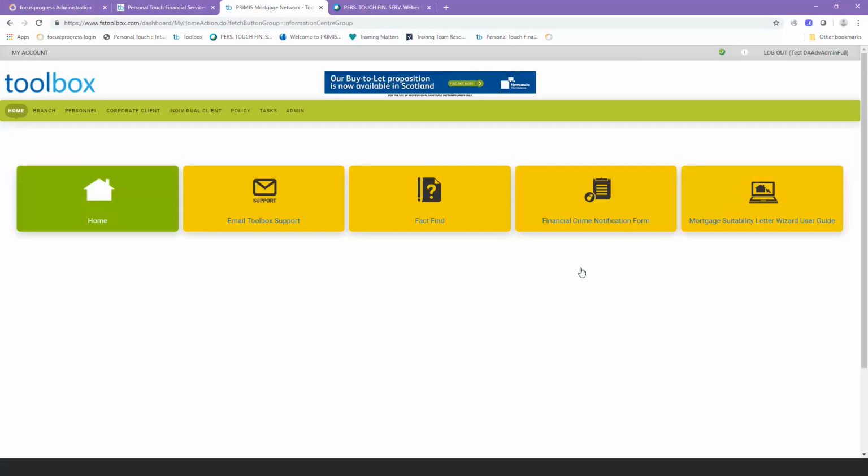Information Centre is literally just a place to get copies of the fact find, the paper fact find, any forms that we might need you to be aware of, any user guides. This will be slightly different to what you see if you do go live on Toolbox, just because it will have relevant information to yourself.